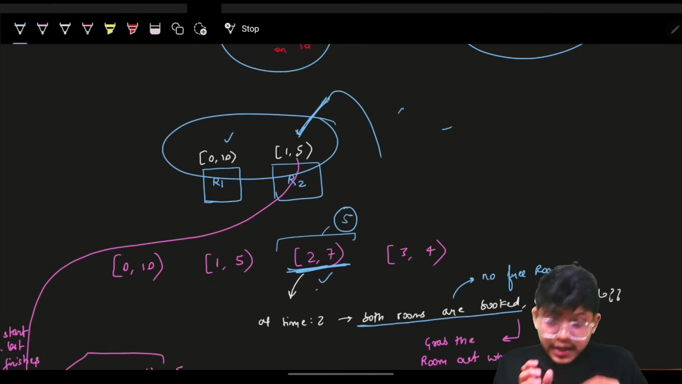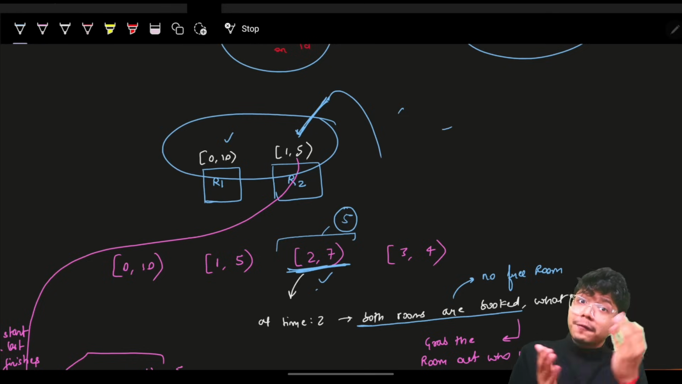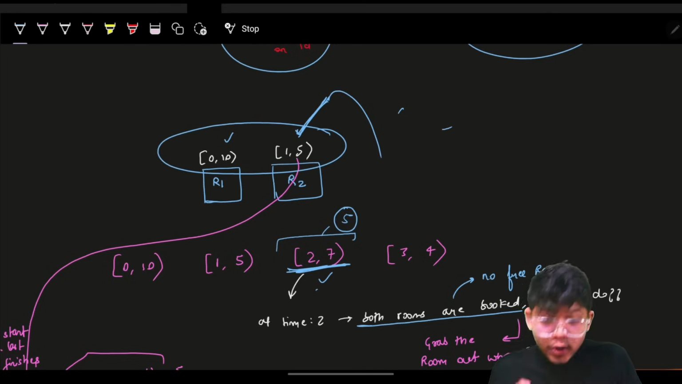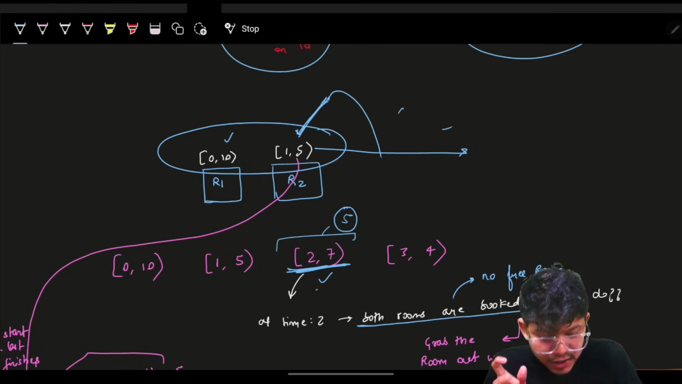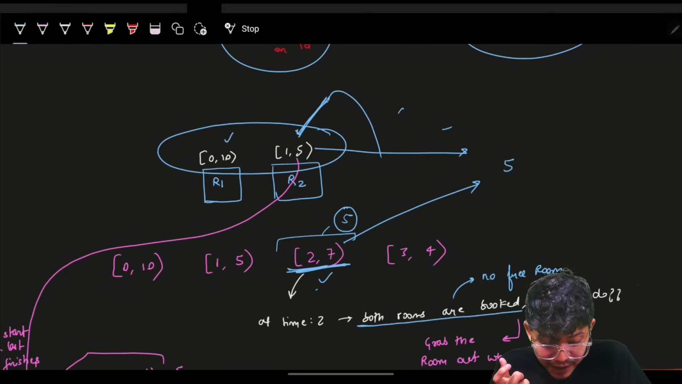So I know one thing, I cannot shrink or expand my meeting. The meeting will happen for sure for 5 minutes, but I also know that the first meeting room to get free will be at 5. So I know the next meeting, which means this meeting will happen, it will happen at 5, but it will also happen for 5 minutes.